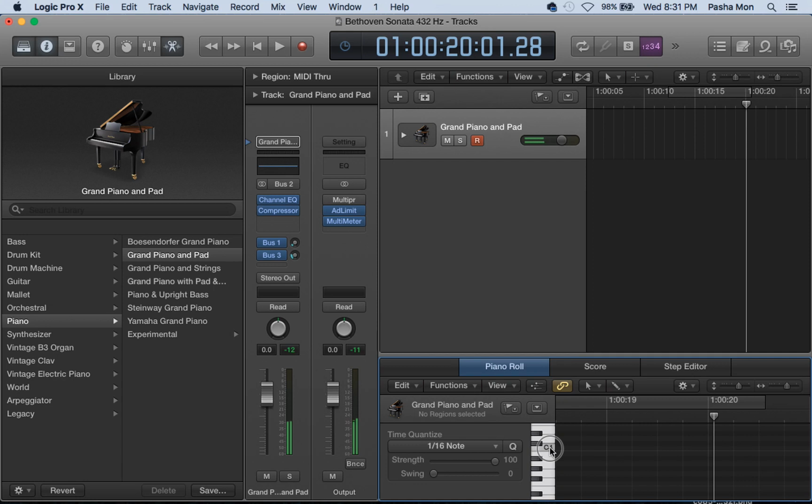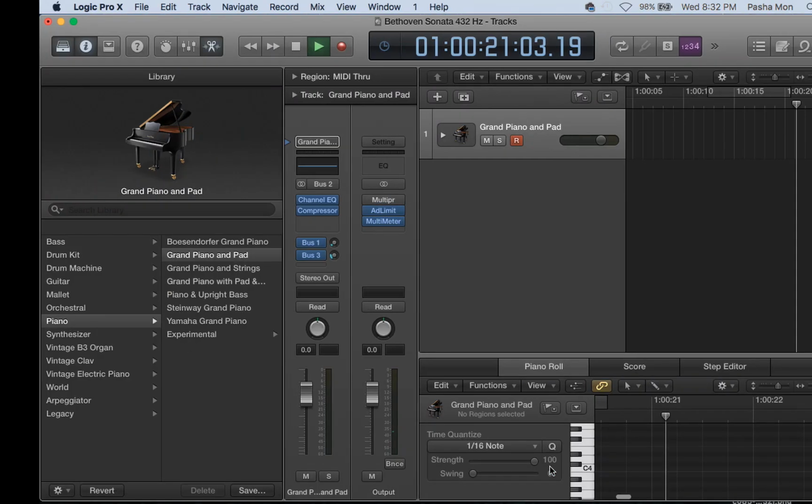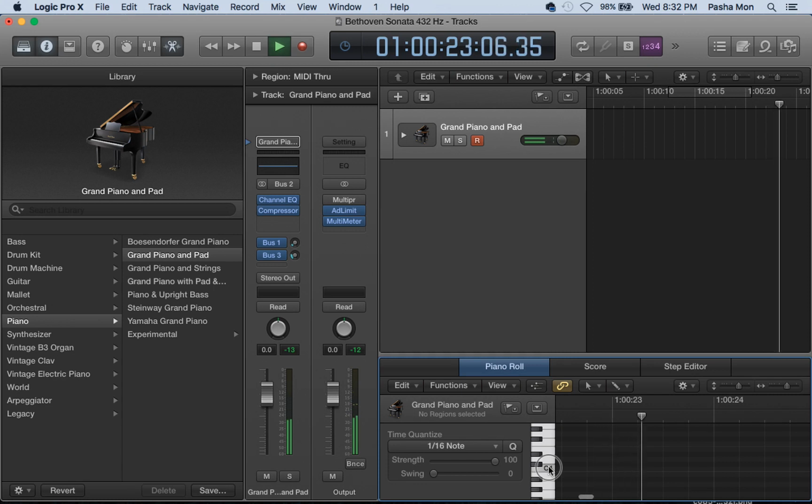Playing C in the 4th octave, 5th octave, 4th octave. Okay, so it sounds the same, okay? Again, that's the one we just tuned. C in the 4th octave.